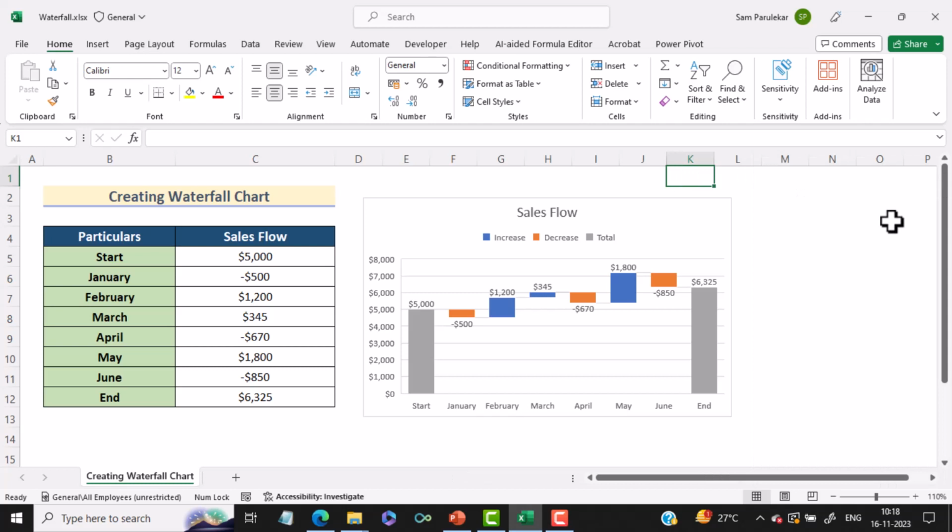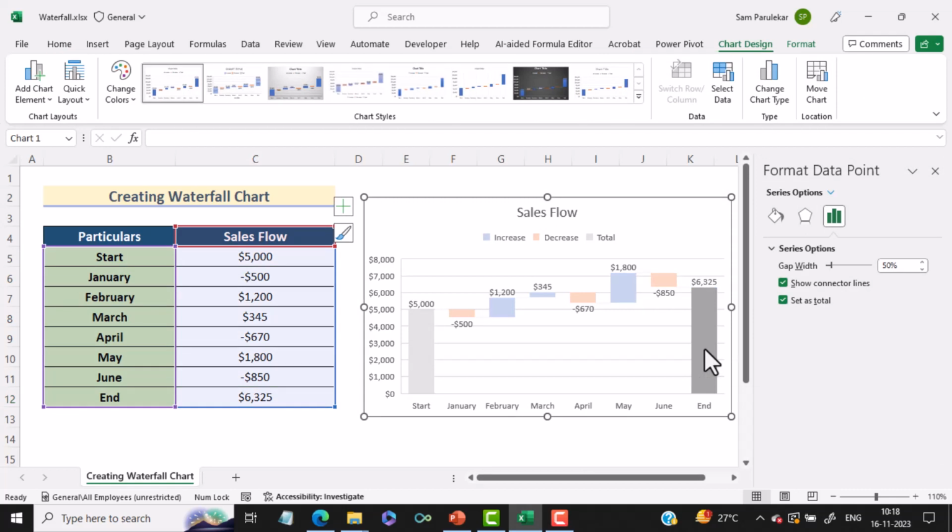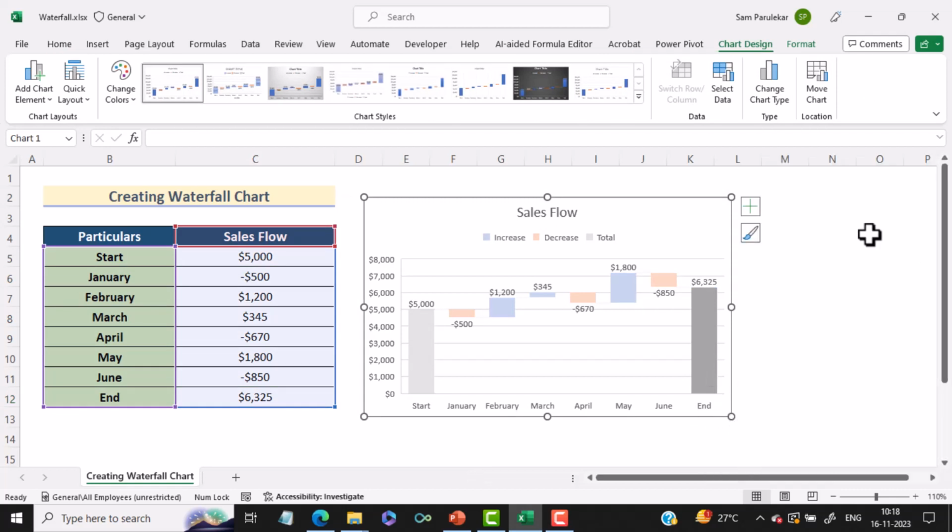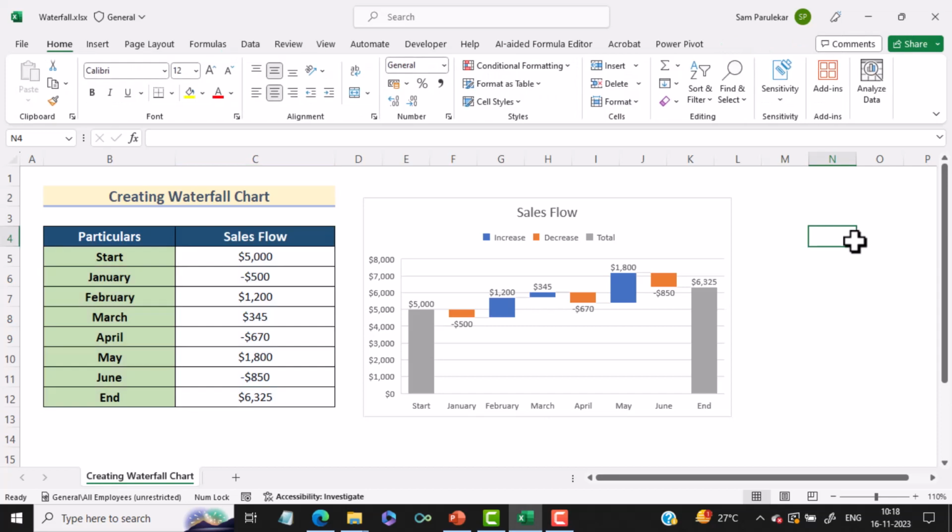So remember, the most important prerequisite is that in your data you should have a start value and an end value, and after making the chart, you have to double click on the start and the end values and set them as total, and then your waterfall chart is ready.